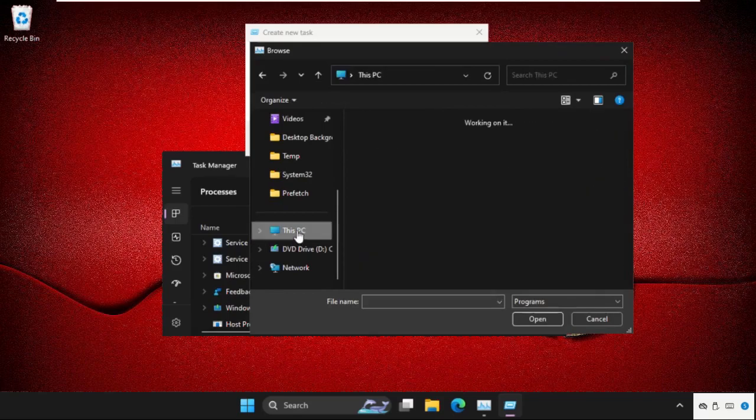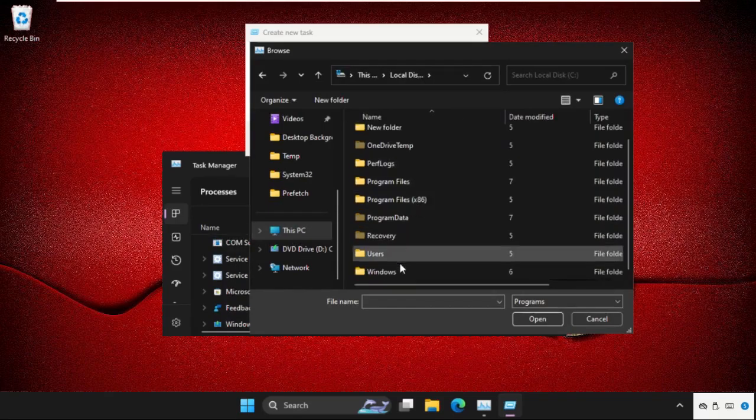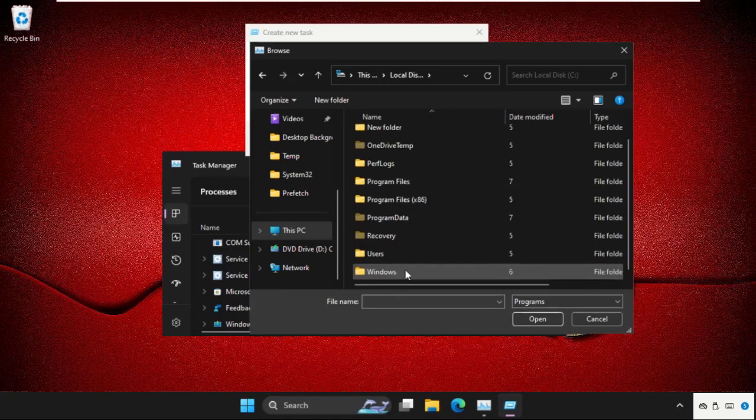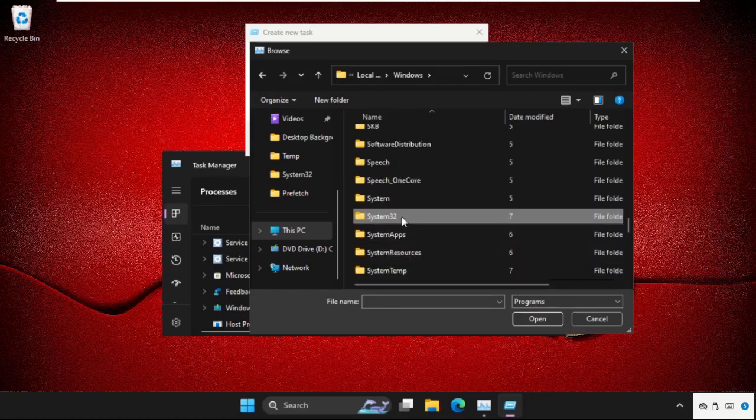Now go to This PC and then open C drive. Now open Windows folder. You will get this folder in the last. Just scroll down and open it, and again just scroll down a little bit and you will get this System32 folder. So double click on it to open it, and again keep scrolling down.